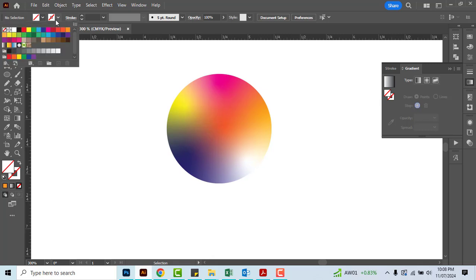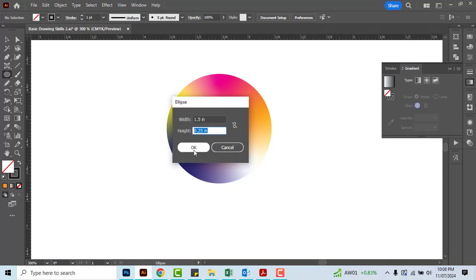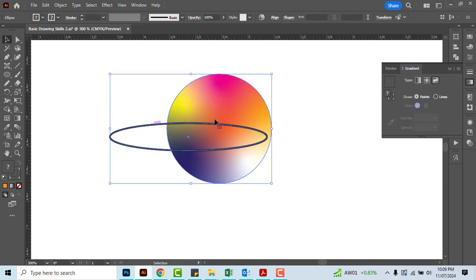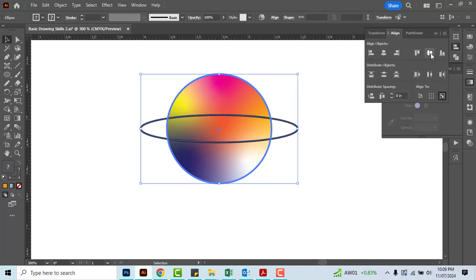Next, I'll draw rings around the globe shape. To start, pick the Ellipse tool, then draw an ellipse with a width of 1.5 inches and a height of 0.25 inches. Press the V key to activate the selection tool, then select both objects. I want to center align the ellipse with the globe shape. To do this, click again on the globe to set it as the key element. Then open the Align panel and click on Horizontal Align Center and Vertical Align Center.